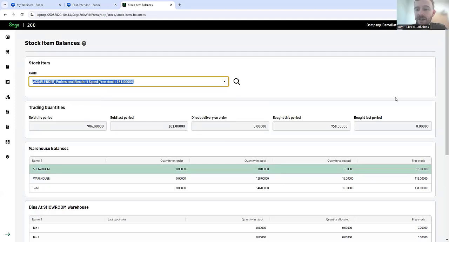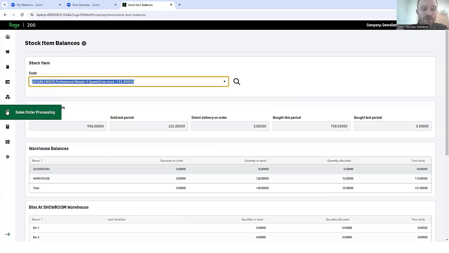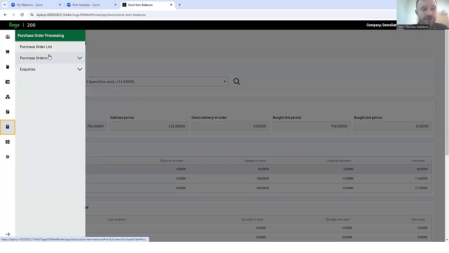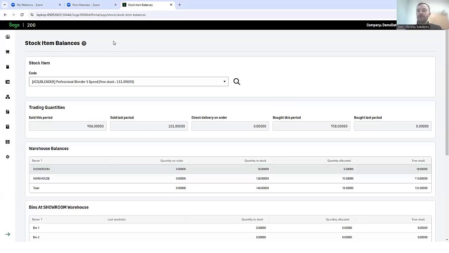I can see anything that's been allocated. I can see there's none for there. So there's 18 free in the showroom and there's 113 free in our warehouse. So you can get really good inquiries, and this is all through the web portal. You can see here in Google Chrome. You can raise purchase orders and also do purchase inquiries as well through the web app. So it's something that's continually been built on by Sage, but it's really just to make the system more accessible and more flexible for different customers' requirements.